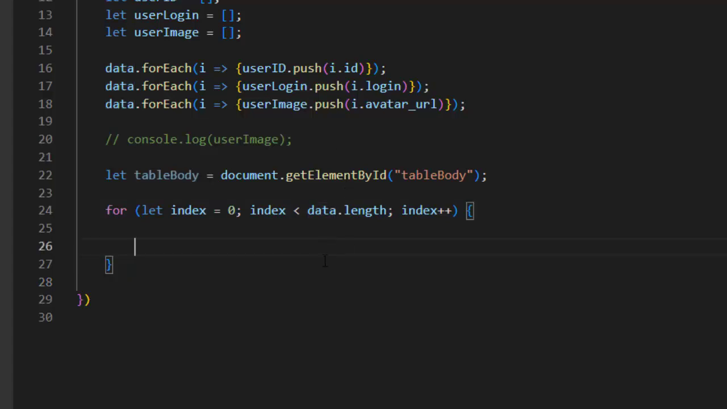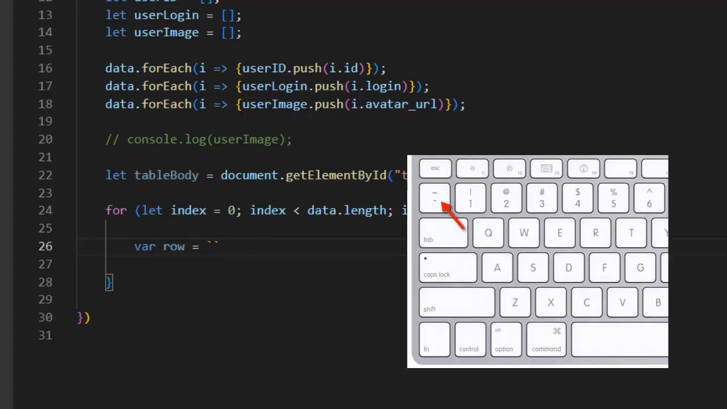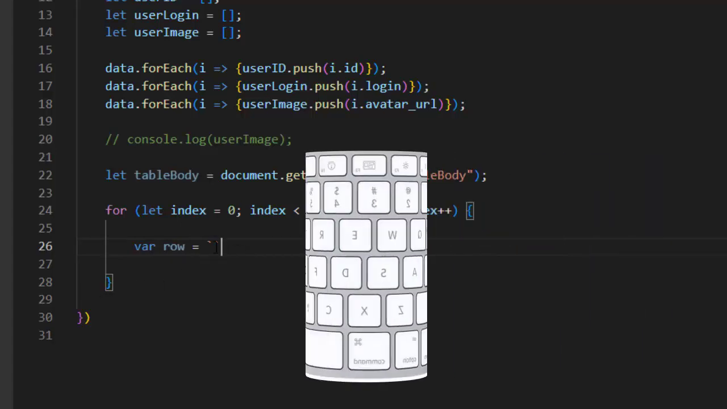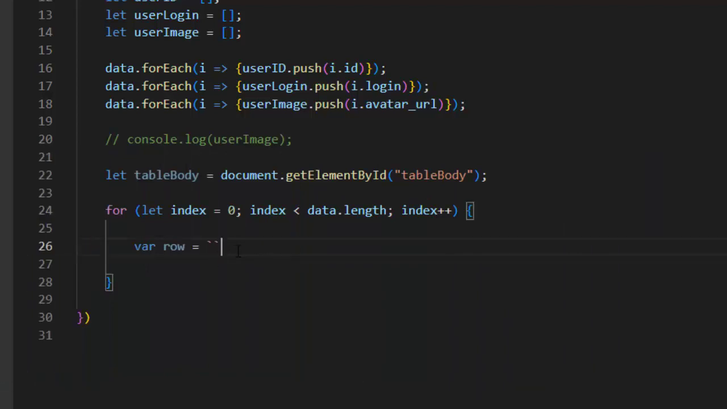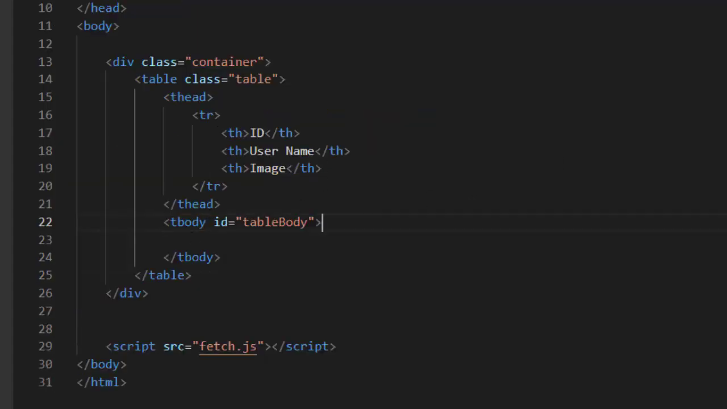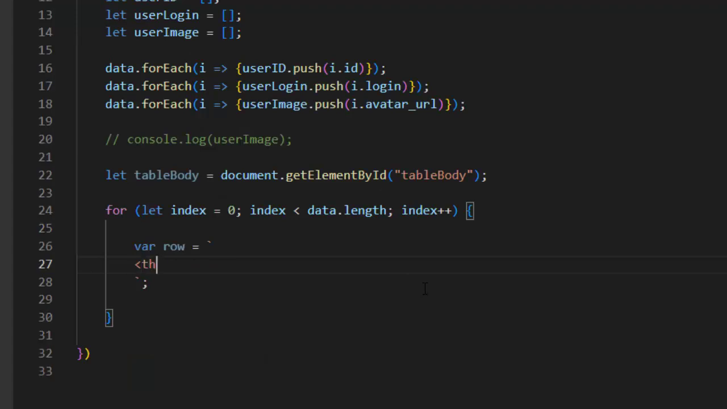So inside this for loop, first of all, I make a variable called row and set that equal to, you have to use this, I don't know what this is called, but I can show you on our image, that button. If you know the name of this thing, please let me know in the comment. So I write this one, and inside this one I write my HTML code. Okay, first of all, because we want to put the data inside the table body, I have to make the table row, and close my table row.